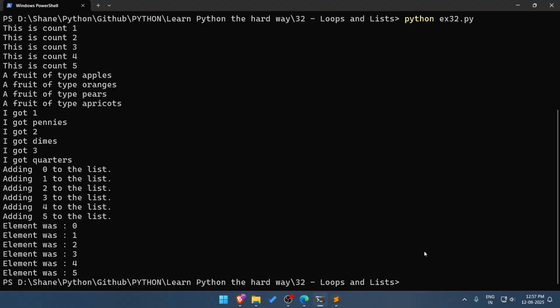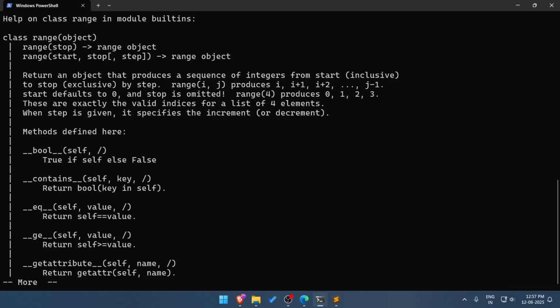Okay, let's try python -m pydoc range. Okay, this is the range function. It can give a range stop. Where do we want to stop? Then we can also provide a start and a stop with a step.